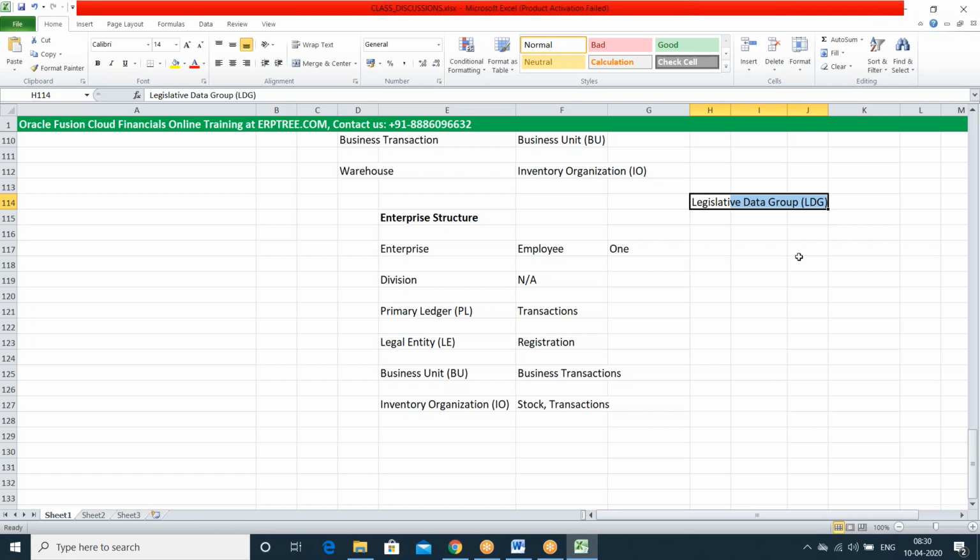You will create one LDG for US, one for UK, one for Singapore, one for India. Based on the LDGs, you can maintain the employees information within the same enterprise with the tagging of this legislative data group. So you can have many LDGs, but only one enterprise for one instance.